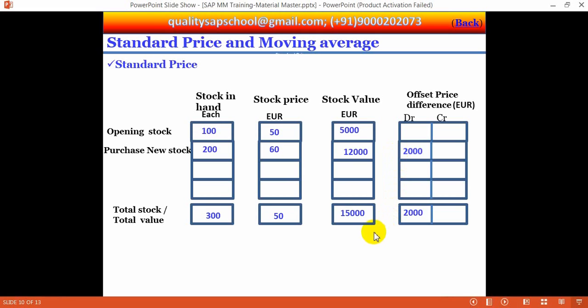This 2,000 difference will go to the offset price difference account, because the price is constant. The valuation will do that. Any excess price over the standard price you purchase will go to the offset difference account. Later on, this will go into the consumption or into the adjustment. The accounts people will do it, but this adjustment will go among many products. In other cases it is different, and we will discuss that. So now here, the excess amount is going to the offset price difference.